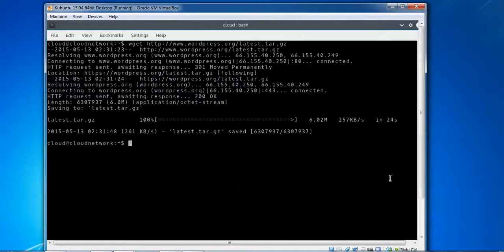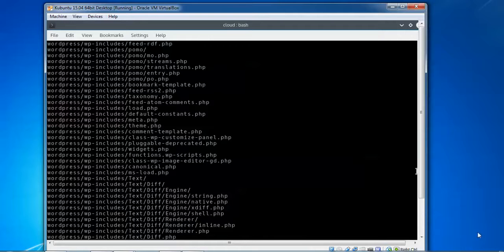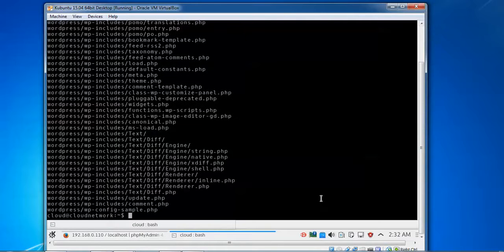So now we'll move to extracting WordPress and copying all of it into the virtual domain root. Type sudo tar xzvf. This will extract the file. Type latest, press tab to complete the file name, and press enter. That's going to be extracted. Okay.